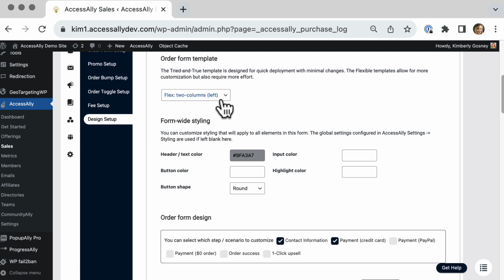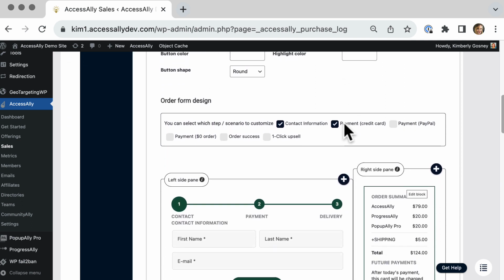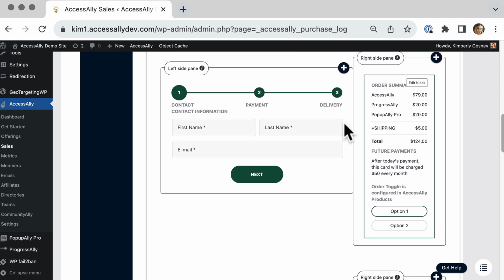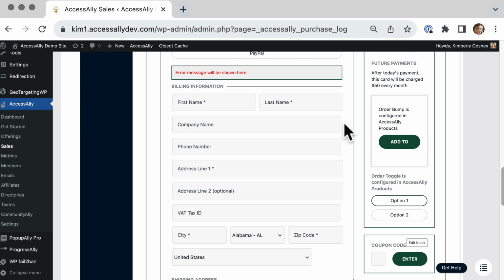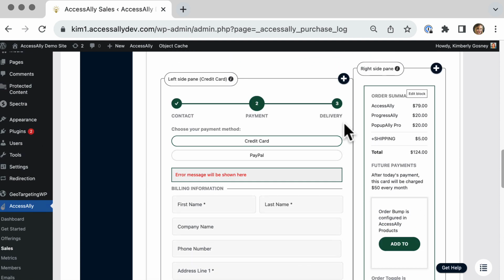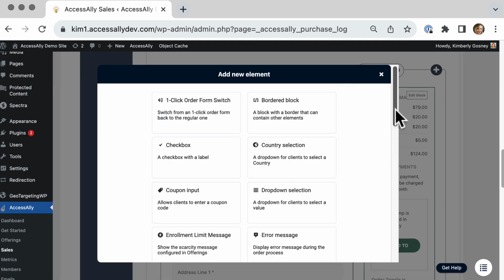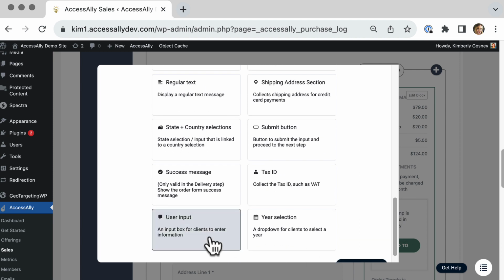Under order form templates, it's recommended to use one of the flex options, especially if you need to add any custom fields to your order form, for example, to store a VAT tax ID number. Once you add the order form template design, you'll be presented with the drag and drop builder to make your customizations. I added the VAT tax ID number to the billing information section. I just clicked plus add and used the user input option and then followed the steps to add in that additional field for storage on the order form.